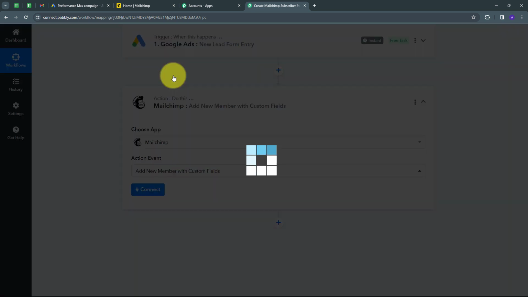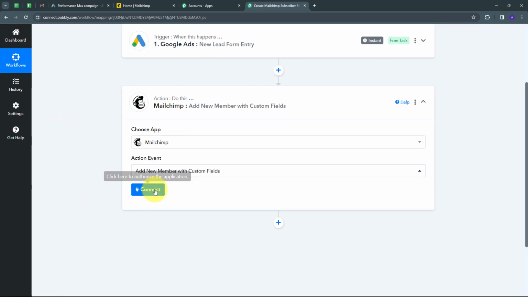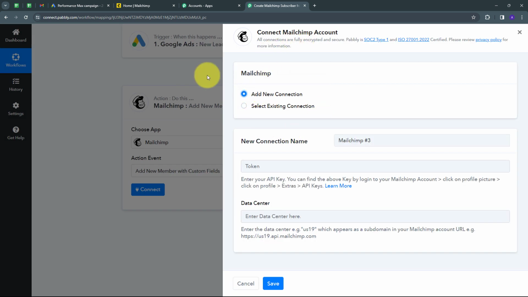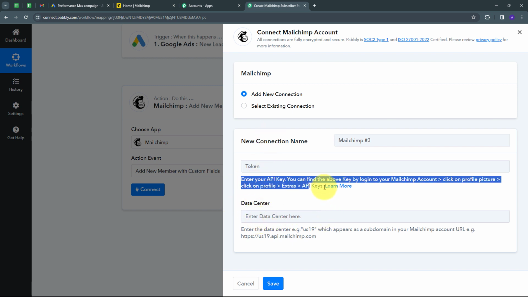I'm going to click here and connect Mailchimp with Pabbly Connect. So I'll click on connect, and then click on add new connection. For connecting Mailchimp with Pabbly Connect, I have to give a token and data center. Where I'm going to find these details, for that I have to follow all these instructions.